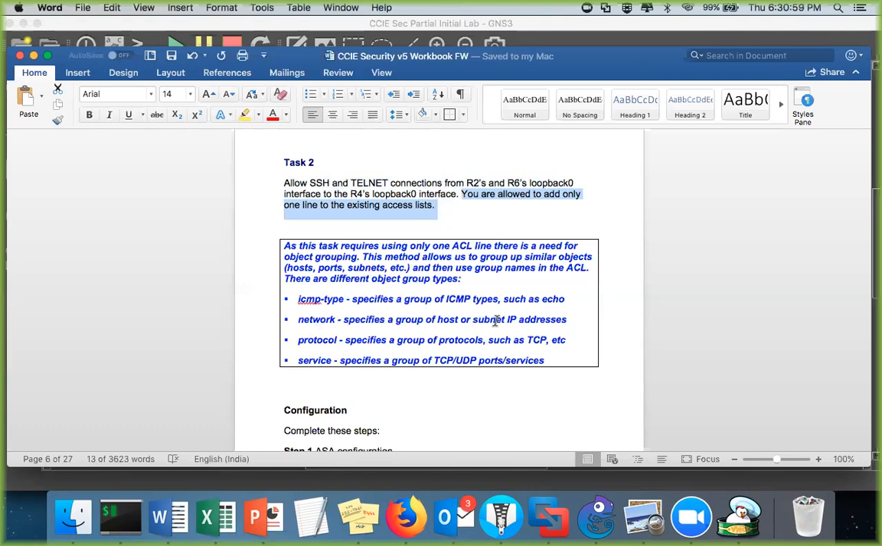right? So how does object group resolve it? Rather than configuring so many access list entries in the firewall or IOS, you configure the object group, and match those object groups or apply them in the access list. So we'll see the configuration. As of now, you have to understand the task.